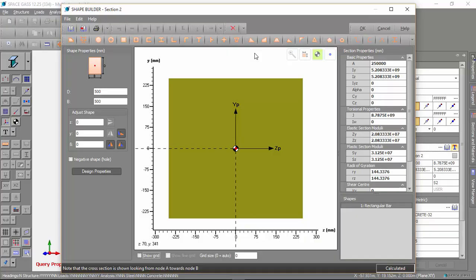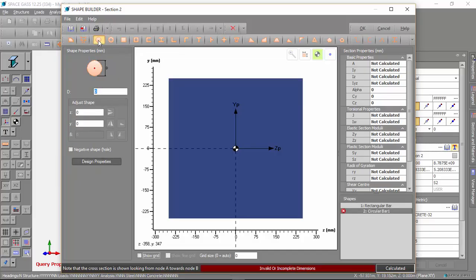You can also add voids to your cross-section simply by adding another shape. So let's say we wanted to have a circular void for a downpipe or something like that. We can just do that. Type in the diameter, and you also need to make it a negative shape by clicking this negative shape box.